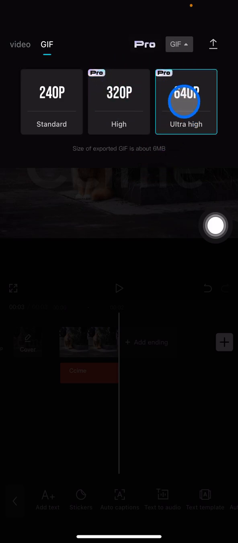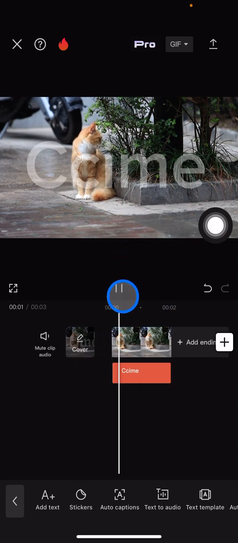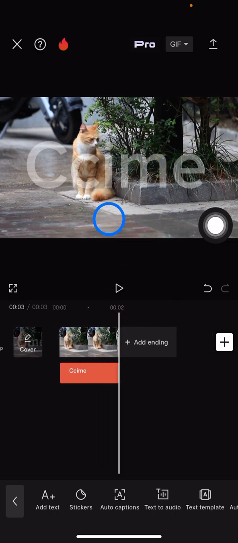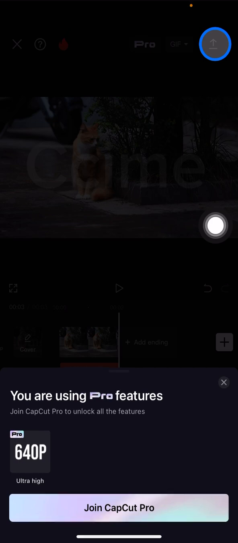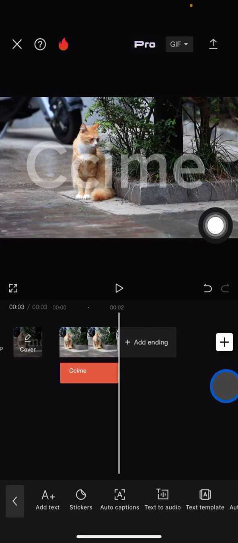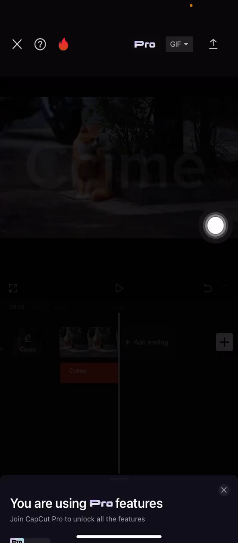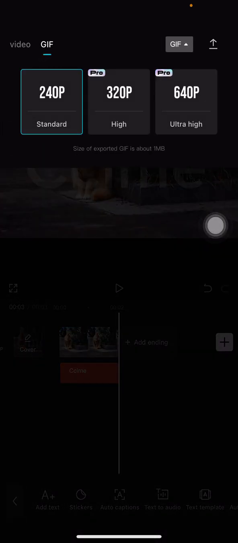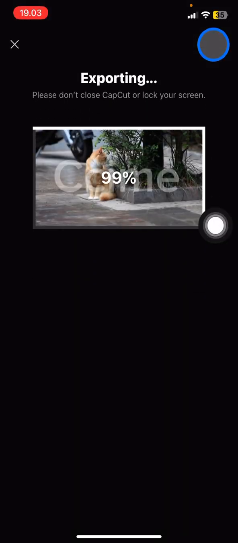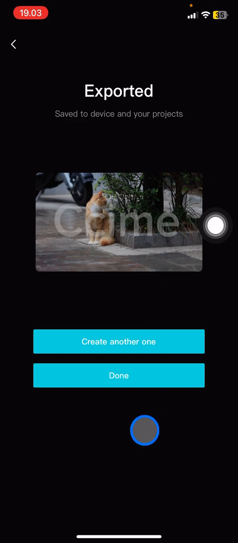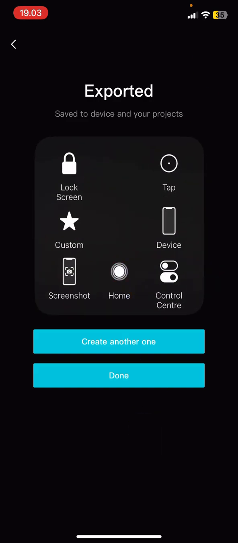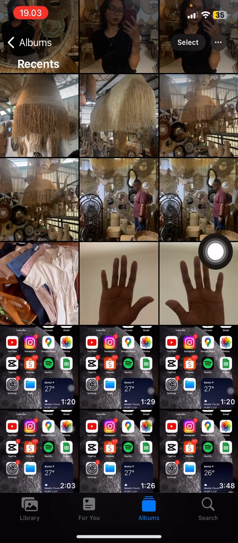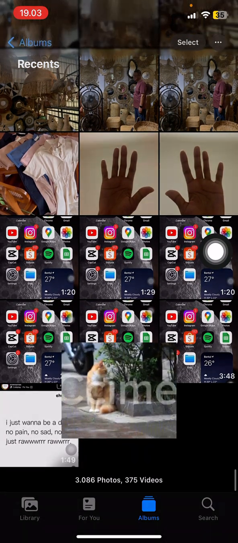So whenever you tap on it, you still have a chance to get a GIF in good quality, but you cannot save it. If you want to save the good quality GIF, you need to upgrade to the Pro version. If you still want a GIF here, you just need to use the standard one, because this is the only resolution provided by CAPCUT for the free or regular version. Now let's check the quality you get for the free version. So this is the GIF that you just created. You can see that it's quite blurry.